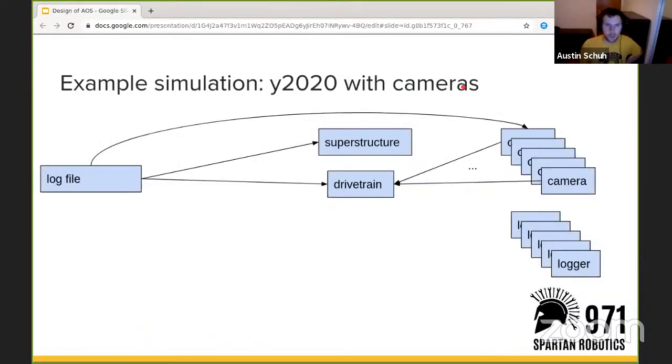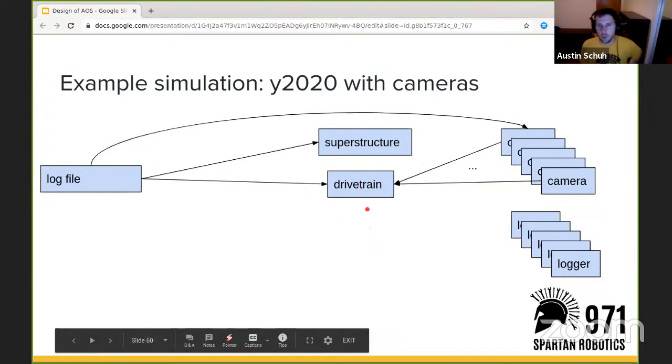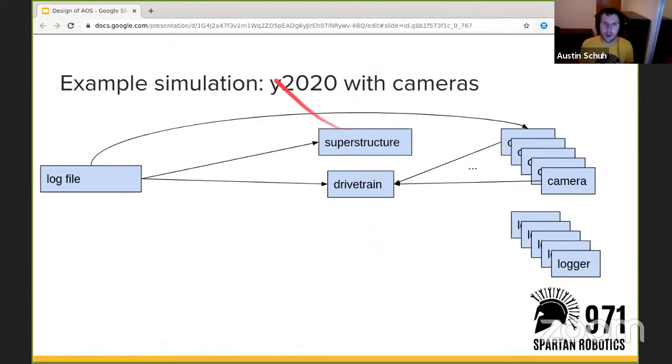Okay, so let's look at another example. Say we want to simulate something. So we have our 2020 robot. We went and recorded a match, say in our practice field or maybe at a competition. So we can take this log file, take the images from those, pass them to our cameras, run our processing code. We can publish all the drivetrain, our gyros and encoders, and then we can have our drivetrain estimate where it was and what was happening. And same for superstructure. We can see how that would have reacted.